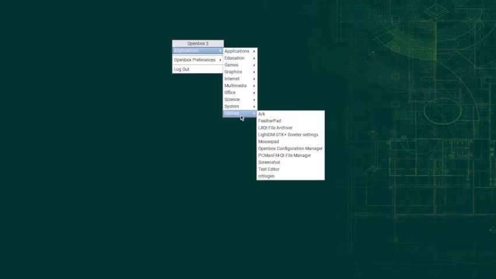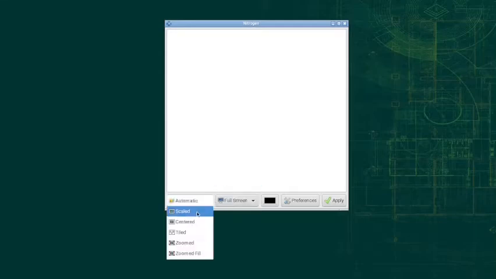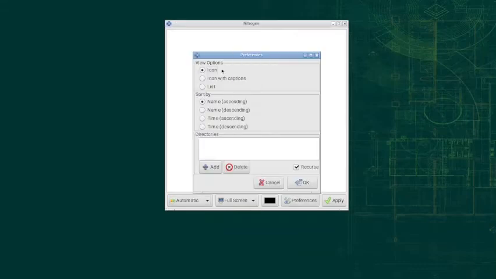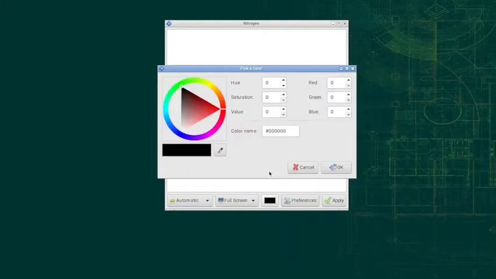Now you can go again to the nitrogen. Here you can change the screen. So if you have got multiple monitors, you can change the monitor on which the wallpaper can be shown. You can have the wallpaper scaled, center, tiled, zoomed or zoomed to fill the display, and you can set your preferences from here. And you can have a background color also. So if wallpaper is not there, then the background color will be displayed. So by default it is black.